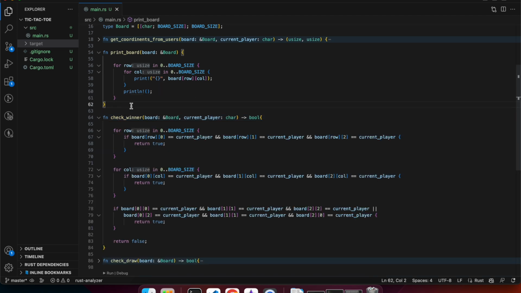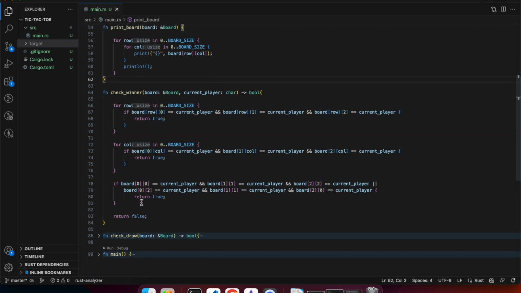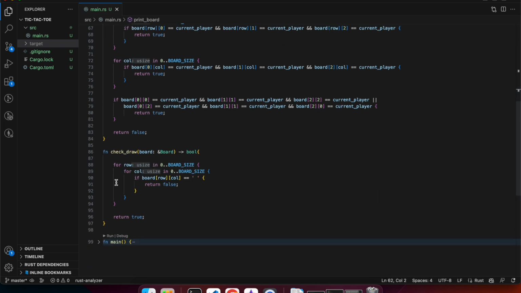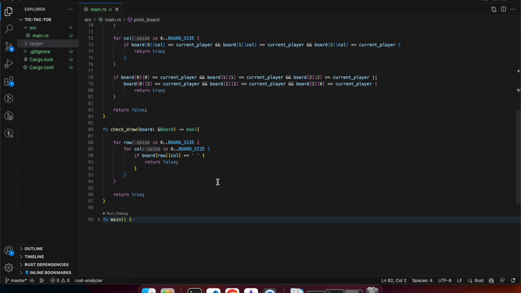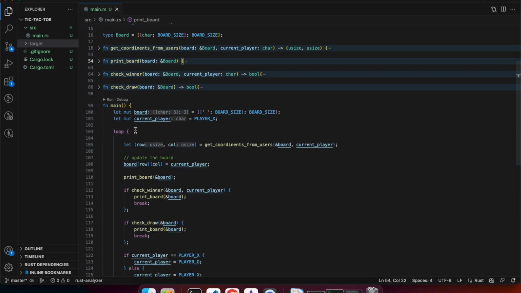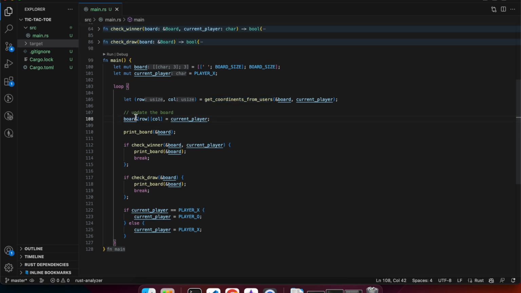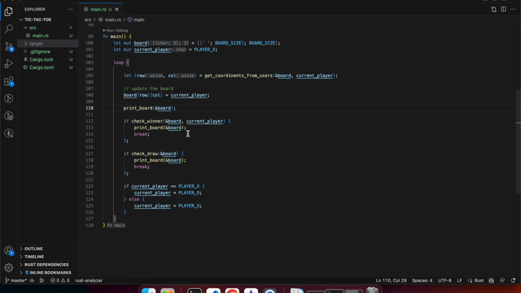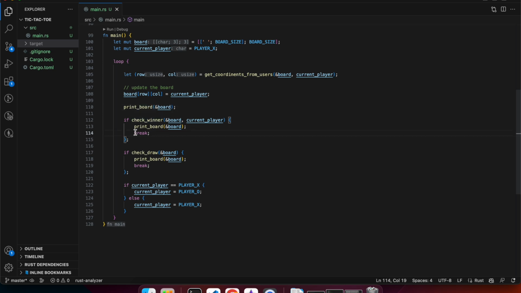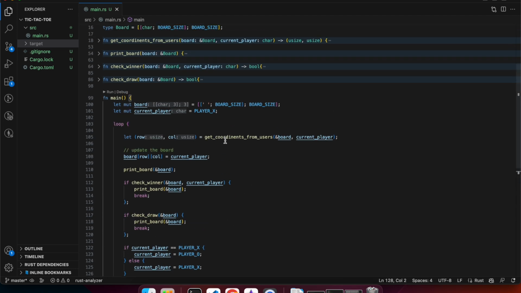And after that, this is the function for check winner, and here the function for check draw. That's it. And here we are running the loop, we are getting the coordinates from this function, we are updating the value here in the board, then we are printing the board. If winner found, then we are breaking the loop. If the game is draw, then we are breaking the loop, and we are updating the player based on check. Yeah, that's our code.